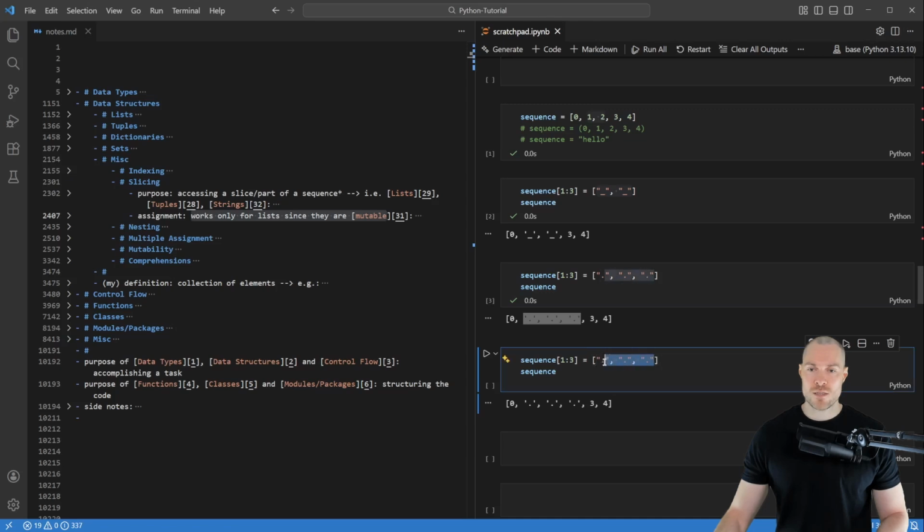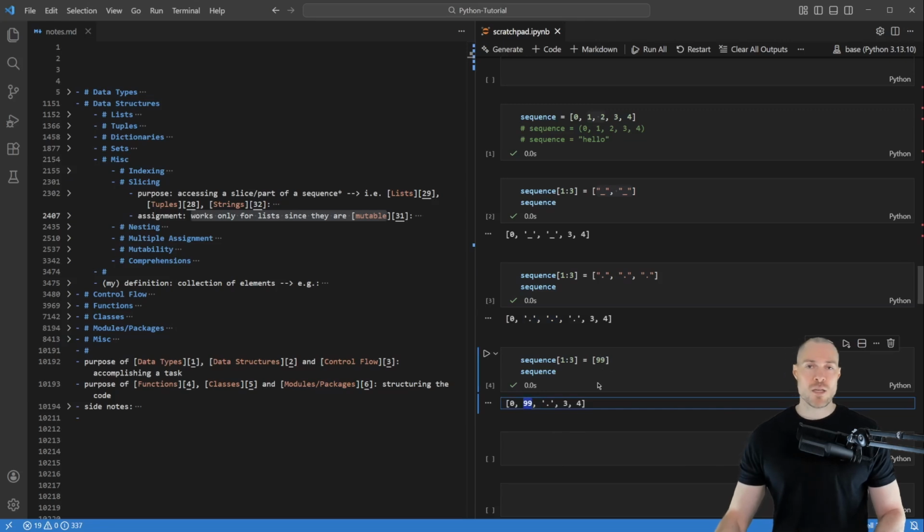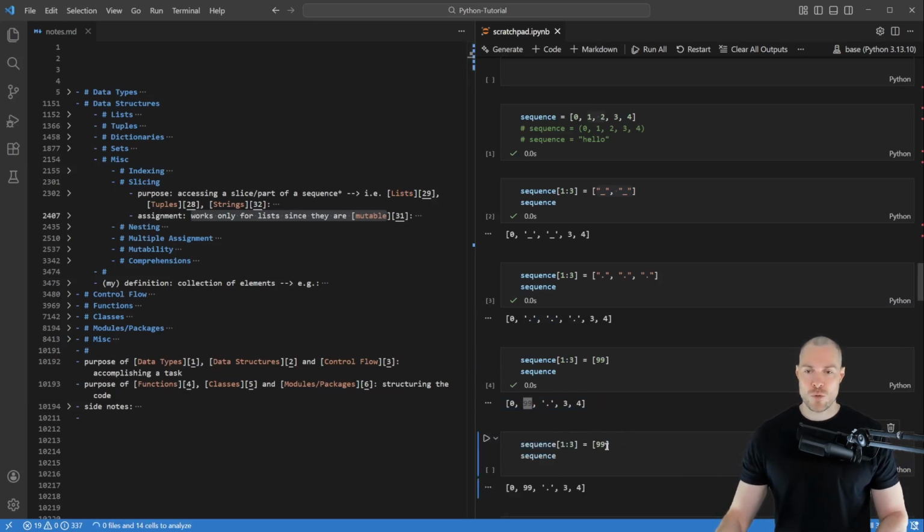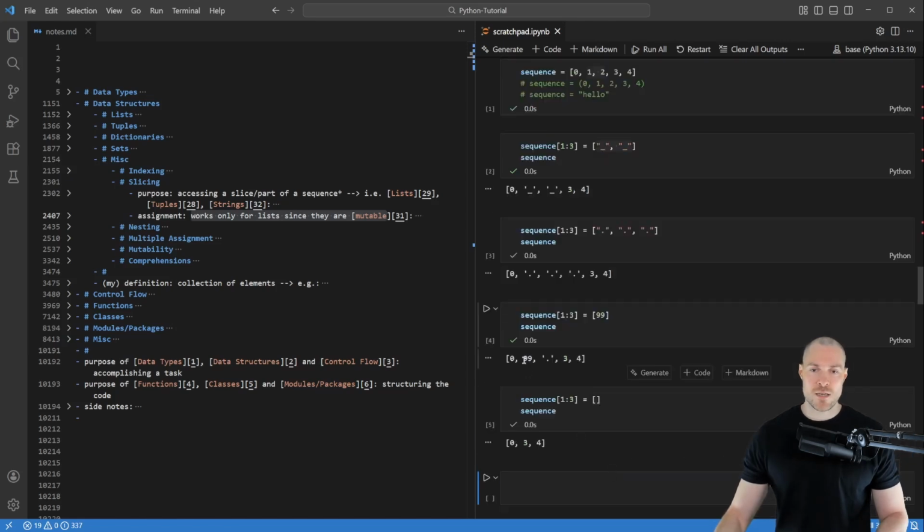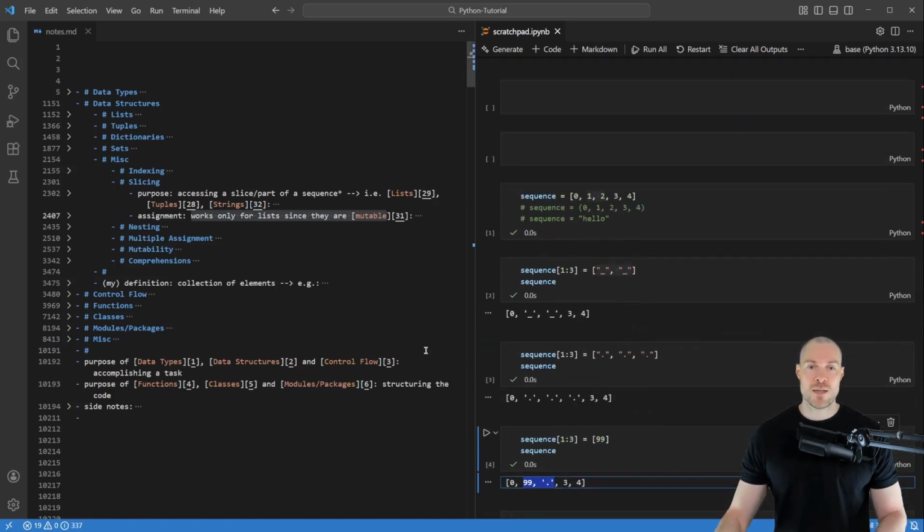So therefore let's delete those and simply put in here a 99. So now if I run this, then you can see that those two dots here have been replaced with this 99. And this way you can also delete elements, namely if you provide an empty list. Then if I run this, you can see that now this 99 and this dot have been deleted. So this is how assignment works with lists.